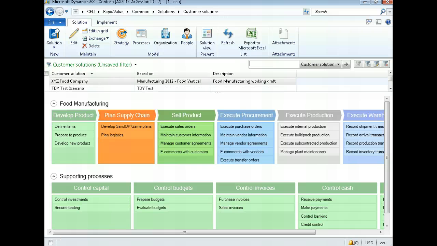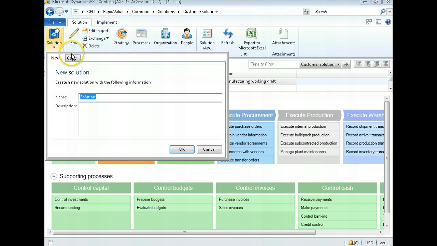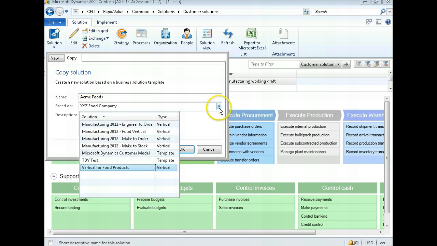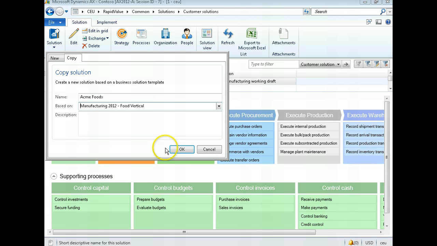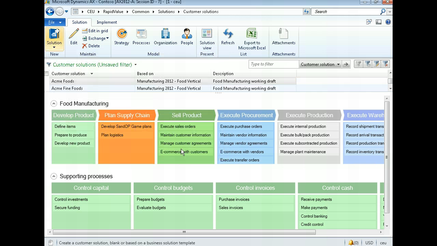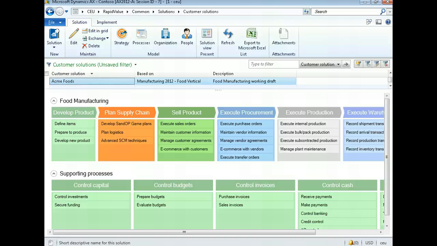In Customer Solutions, you can start with a copy of a standard business solution and customize it to meet your requirements. We click on the New Solution button and select the Copy tab. Here we can give our customer solution a name and define which standard business process solution on which to model our customer solution. We now have a starting point for a new implementation.